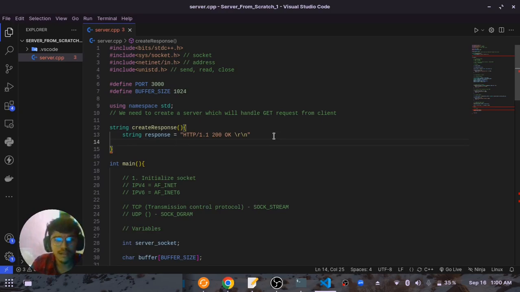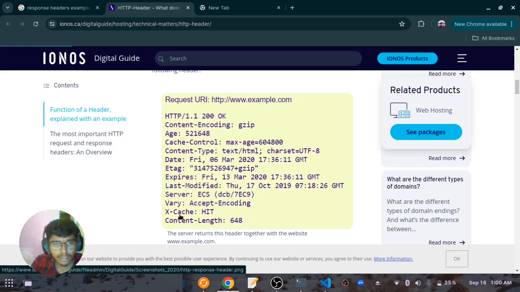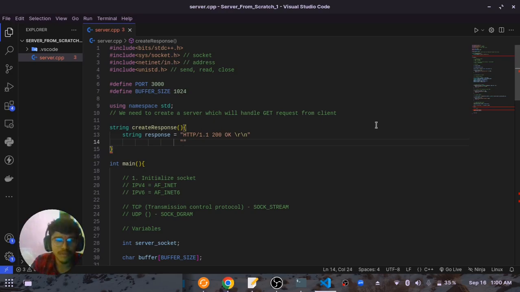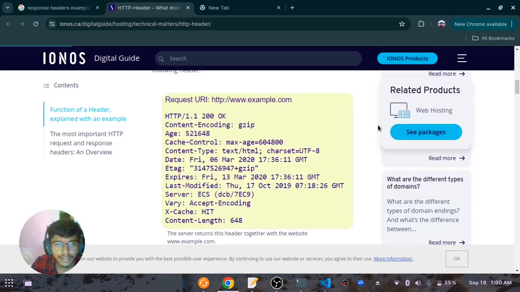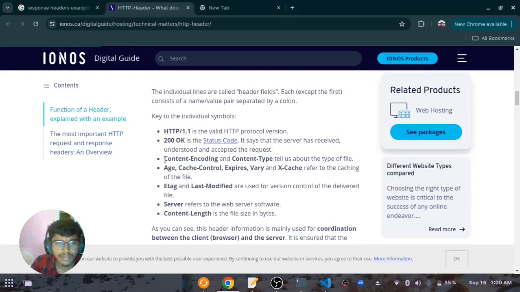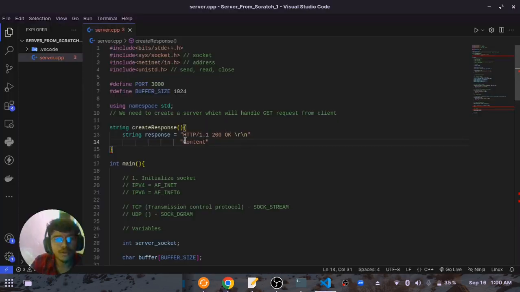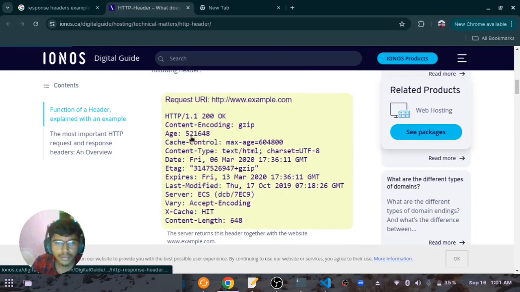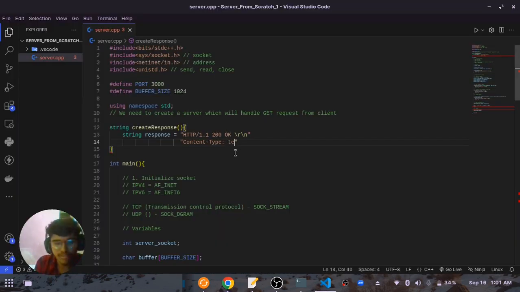After that, in the next line, I am going to write the next string, which will automatically be concatenated. We don't need to specify. Then we need to use content type. We need to specify a content type. C is capital, right? I think they have given it here. Let's copy this thing and paste it here. Content type, then colon, then text slash HTML. We need to send HTML, so text slash HTML.